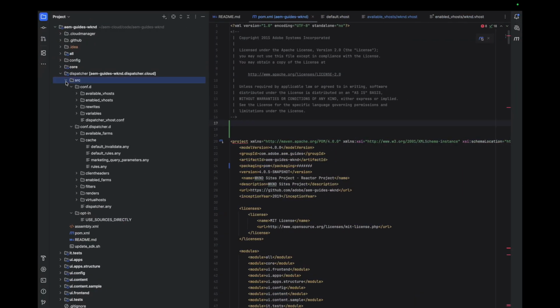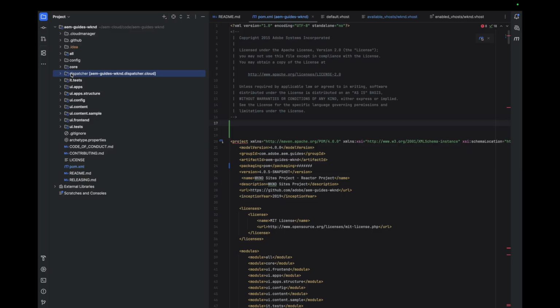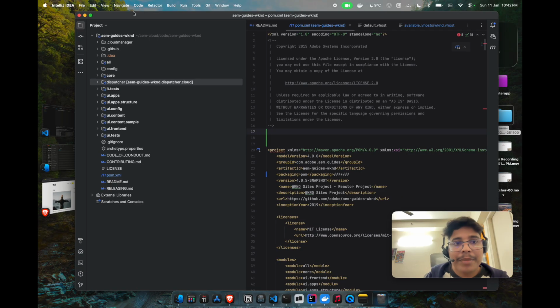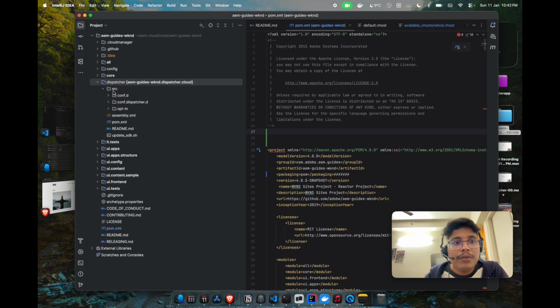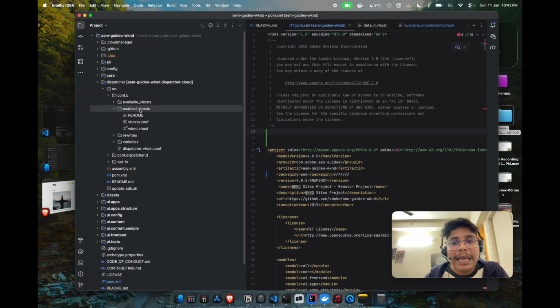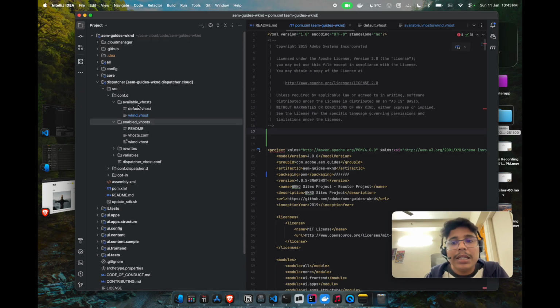Okay, suppose this is the particular dispatcher folder. This is the dispatcher folder that we have, and in this folder we have all the configuration. If you go here, you have a folder conf.d. In that conf.d, there are available vhosts and enabled vhosts. Your dispatcher only takes enabled vhosts. You have to change only the available vhosts because the enabled ones are just symlinks of these. These both are symlinks. Okay.